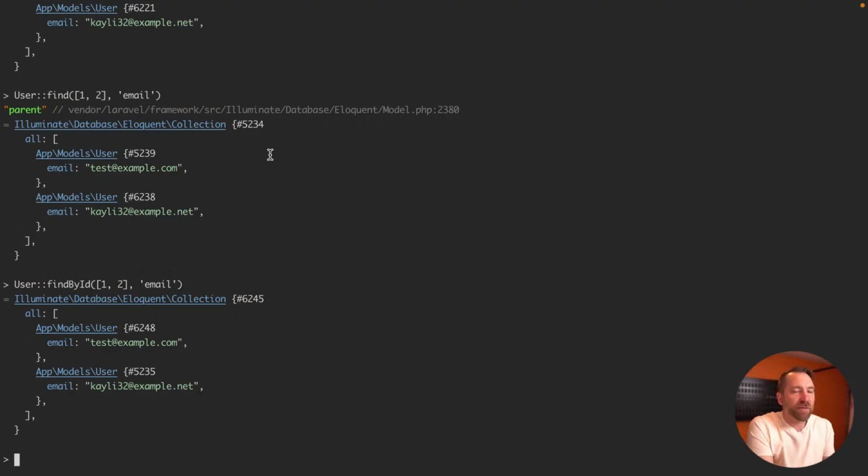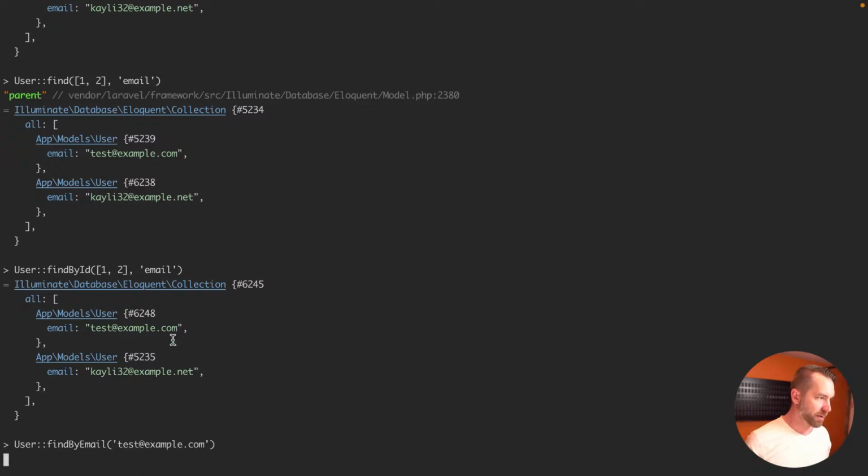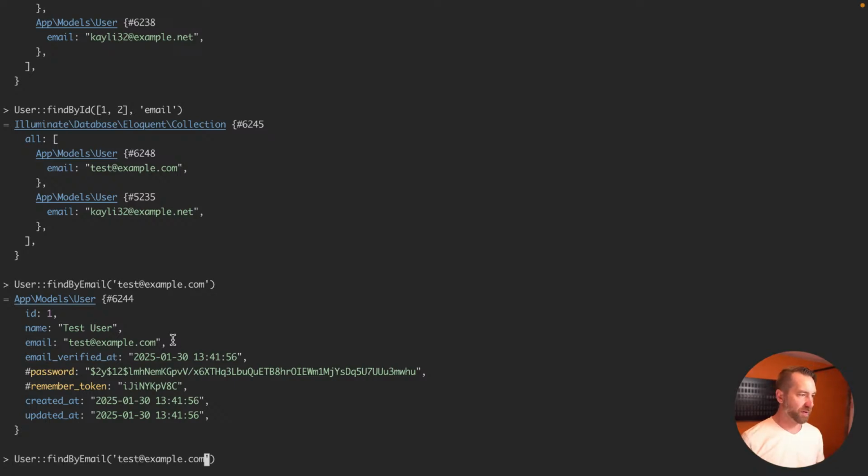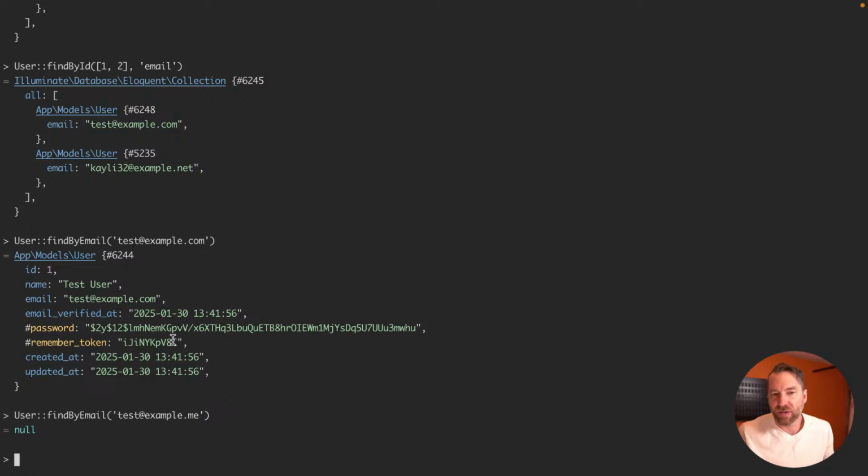So we did it here for parity between find and find by ID, but the point is that you could put on anything right there. So let's do it a little more dynamic. Let's say something like find by email, and there you go. But if we change this to example.me, you get null, just as you would with first and that whole query.